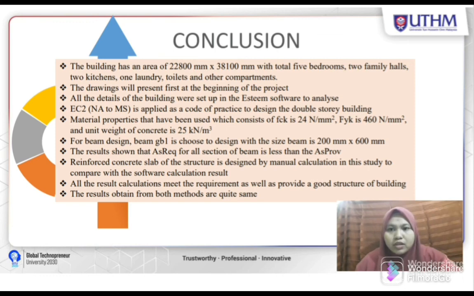The reinforced concrete slab of the structure is designed by manual calculation in this study to compare with the software calculation result. All the calculation results meet the requirements as well as provide a good structure for the building. The results obtained from both methods are quite the same as the software calculation. Thank you.